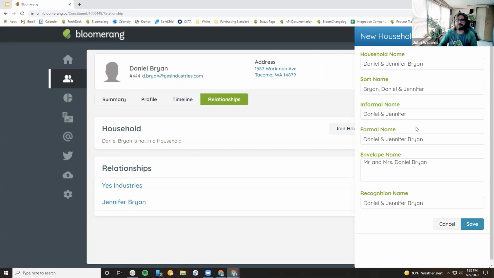And these are the fields that are going to pull in. So say you're sending an email, say you're sending a letter, and you put a merge field in for envelope name, for example. It's going to pull in whatever you have in that field for that account.